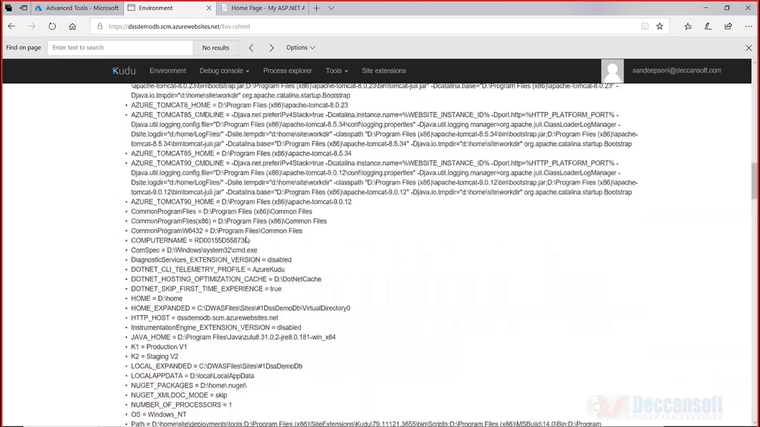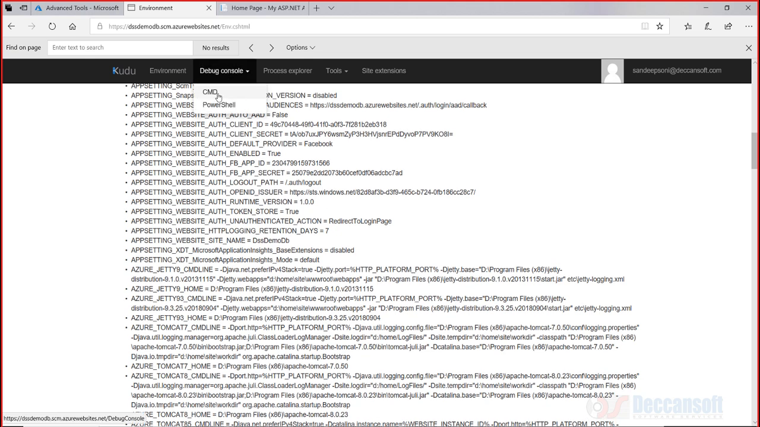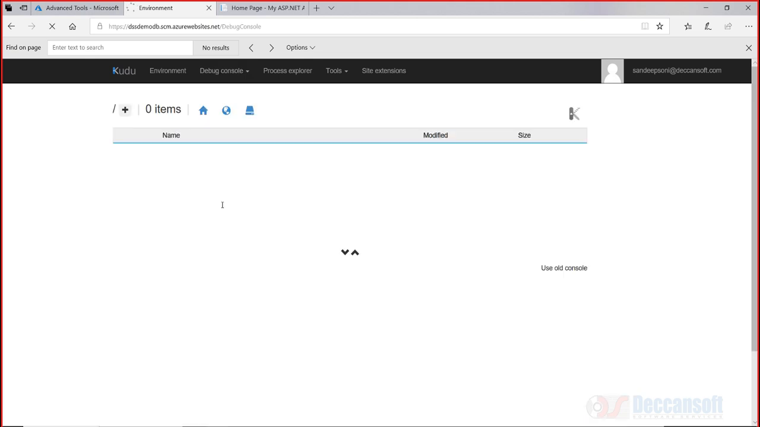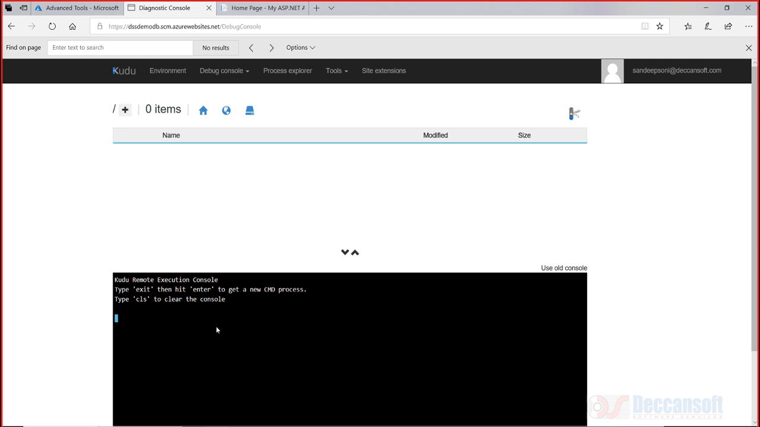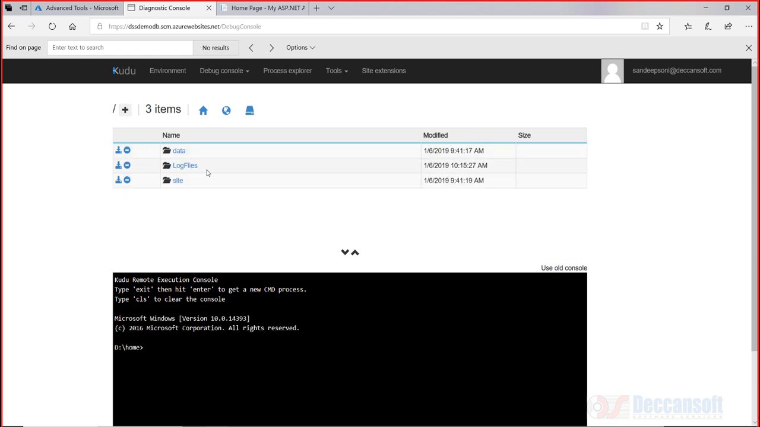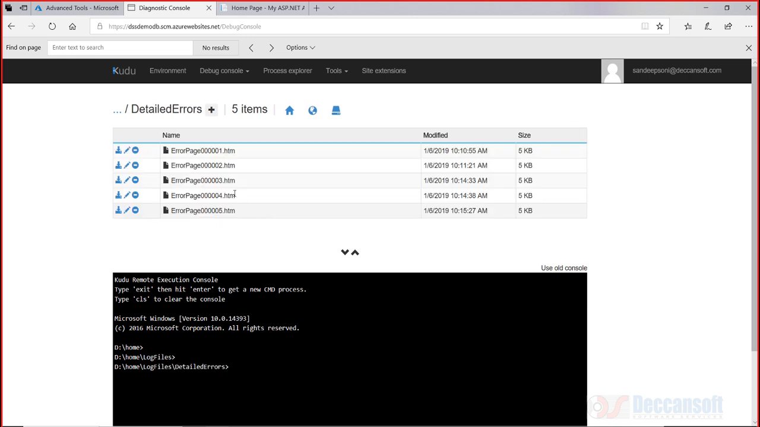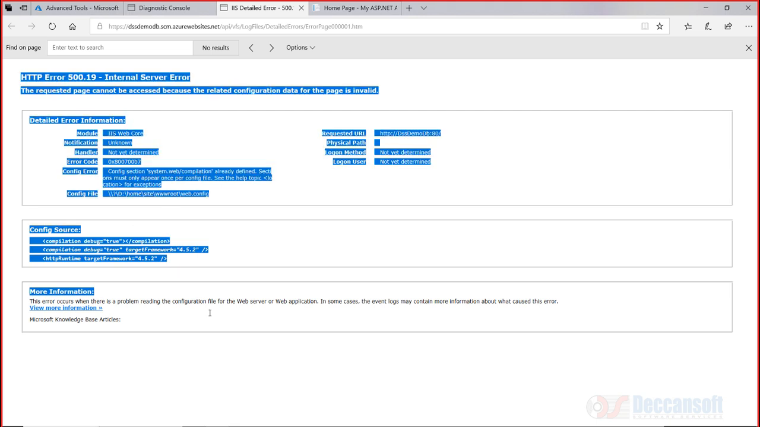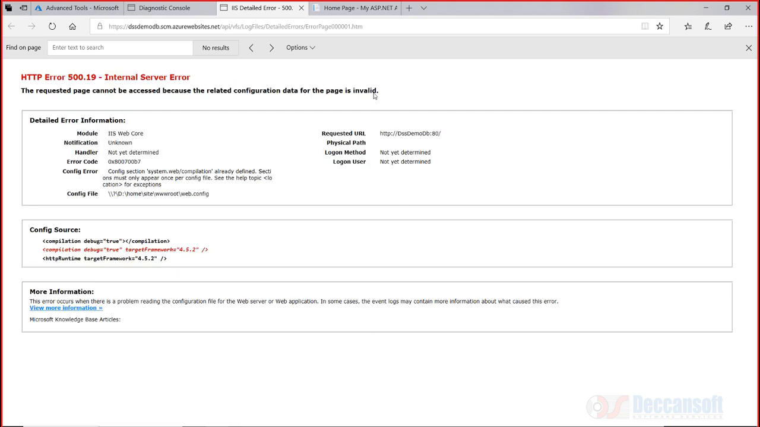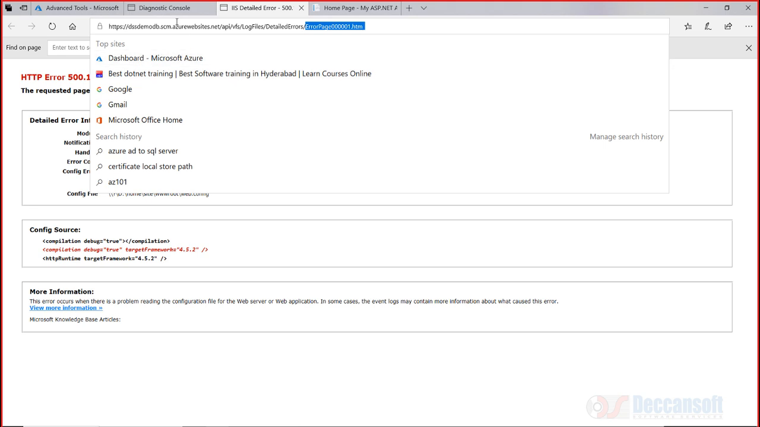So Kudu site is very handy again to the developers. You can get the command window here, and through command window from here itself you can execute certain commands. If you want, you can switch to PowerShell. See, you can go to log files, and in log files go to detailed error message. Look at the HTML. Just say download, and you can see this is the HTML file. The error message.